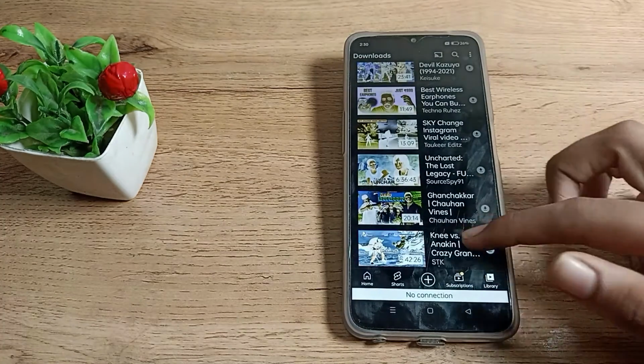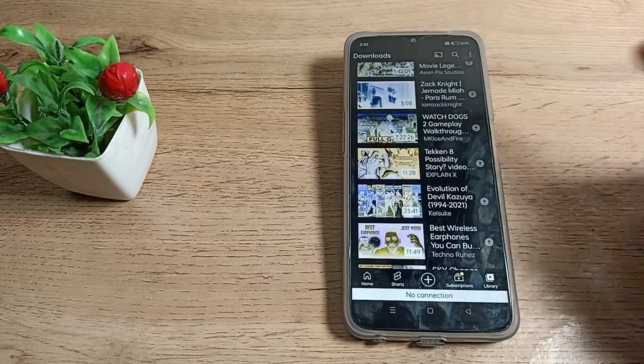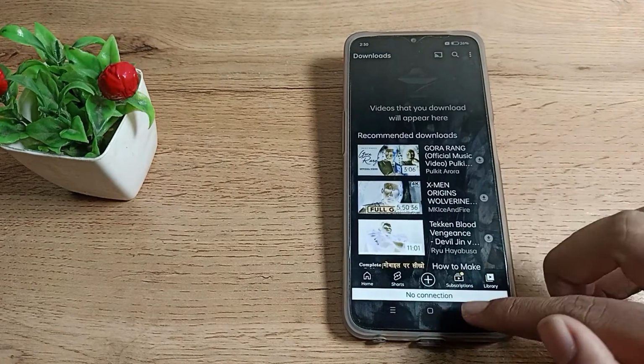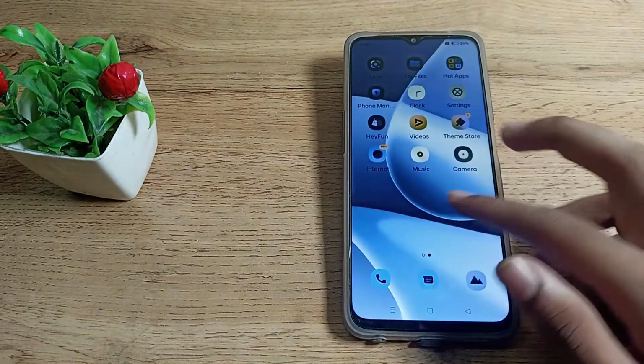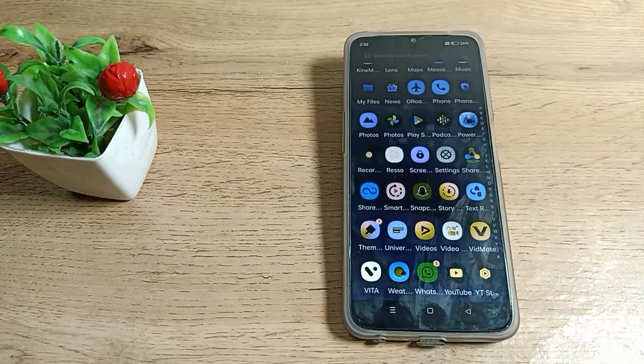So you can turn on and use this color inversion setting like that in your Realme phone. So I hope friends you've understood how to turn on color inversion and how to use it.